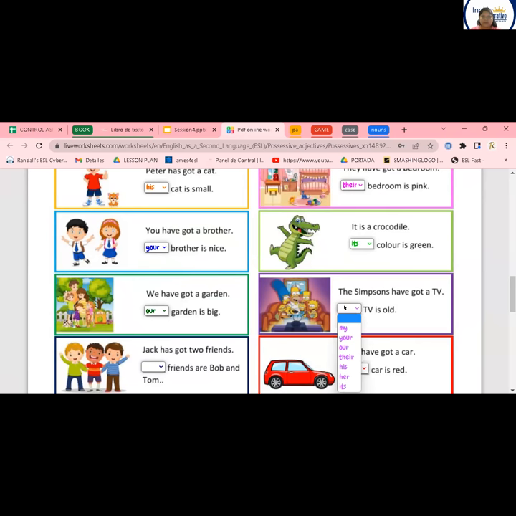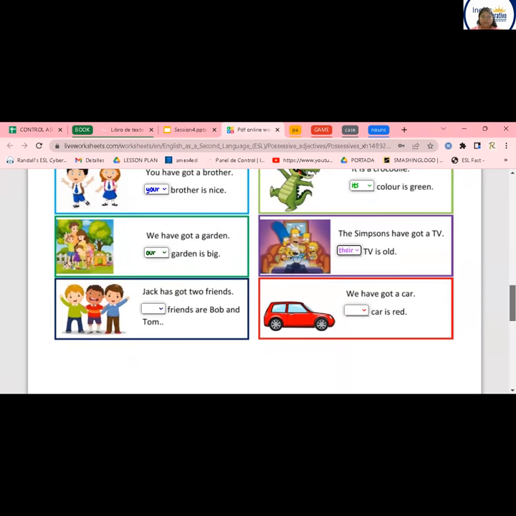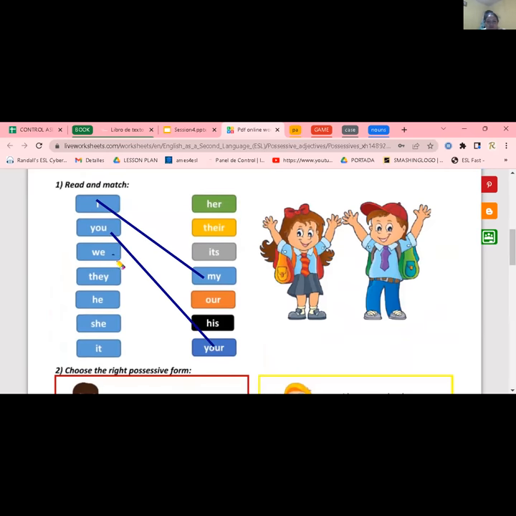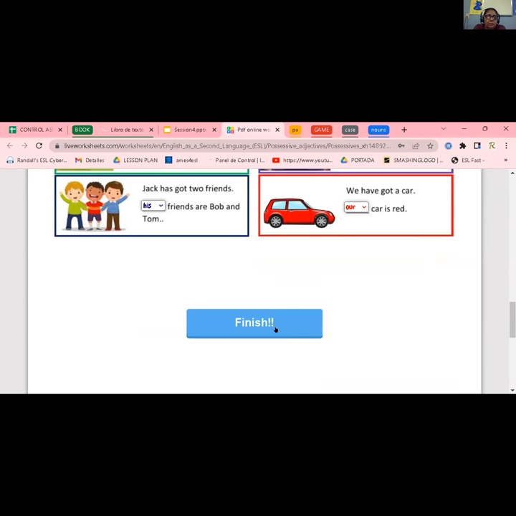The Simpsons have got a TV. Ellos. Jack has got two friends. Jack tiene dos amigos. Los amigos de Jack. He has got a car. Our car is red. Y acá, I, possessive adjective: my. Your. We, our. They, their. It's perfect. And then you check it.